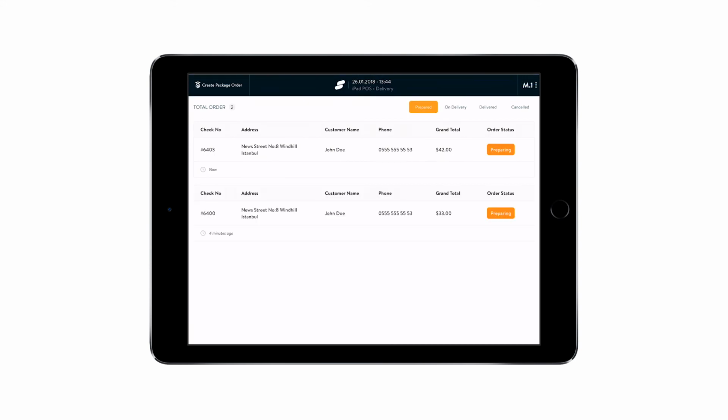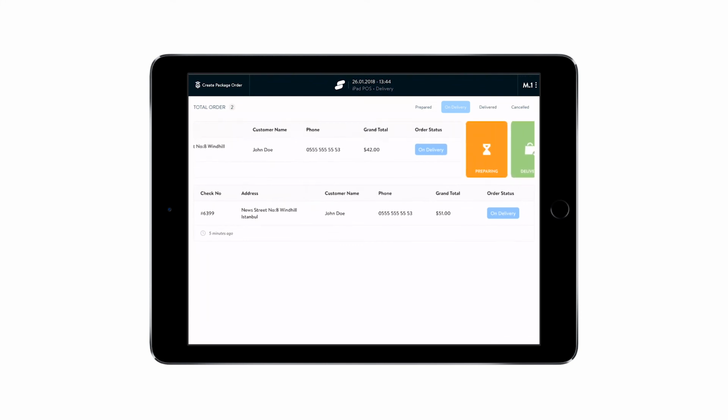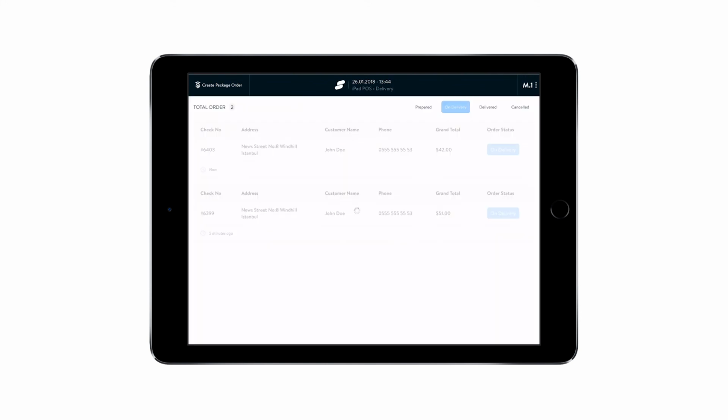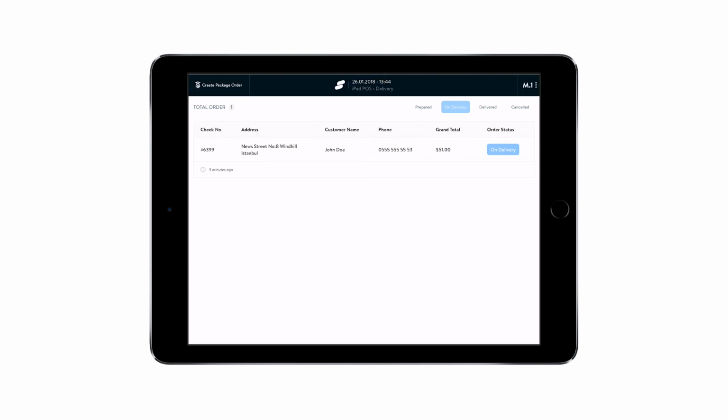The order under preparation will be displayed as Preparing on the list screen. Update the status of the prepared order as On Delivery when your courier picks up the package. You can update the status as Delivered when the order has been delivered to the customer. You can monitor the current status of all orders on the Delivery page.